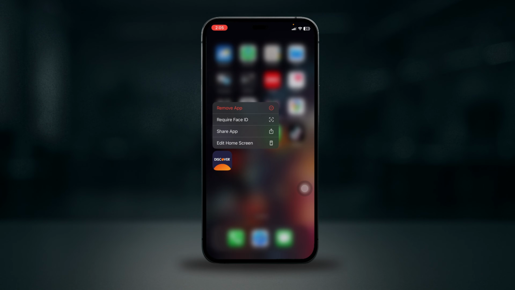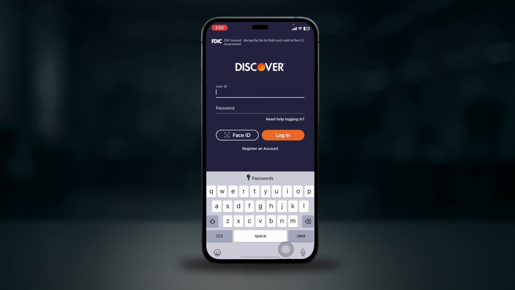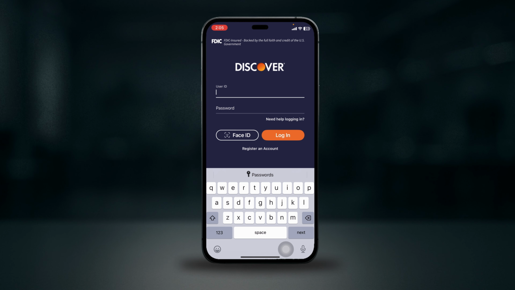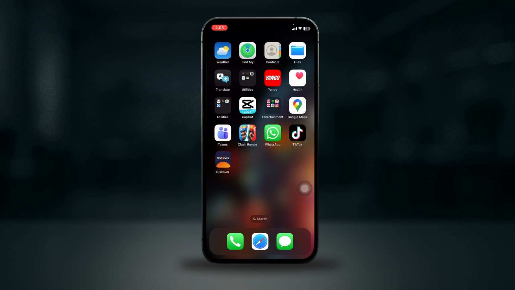In this video I'll be showing you how to fix the Discover app not working on Android or iPhone. First, restart your phone to clear temporary system glitches. After restarting, open the Discover app and see if it loads properly. If not, check for an update.